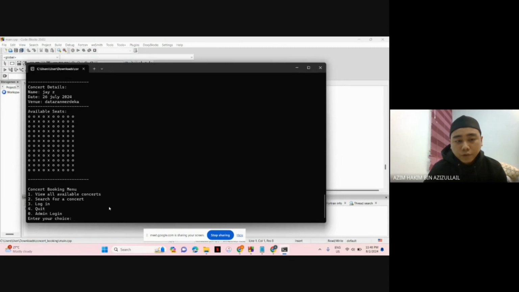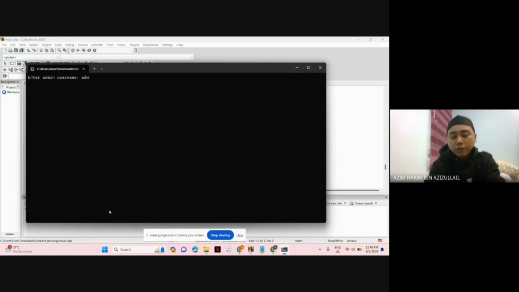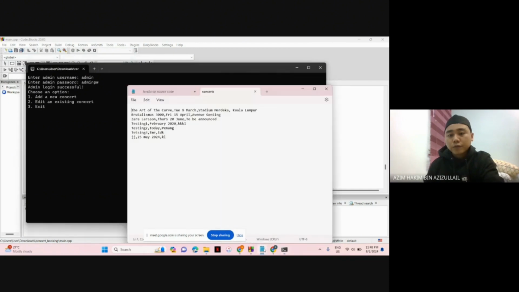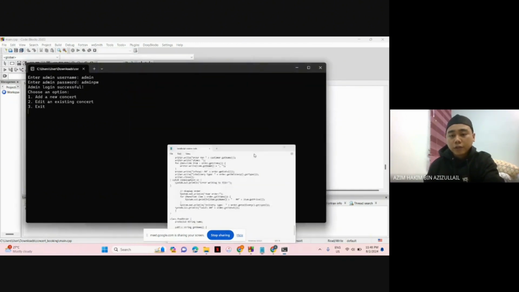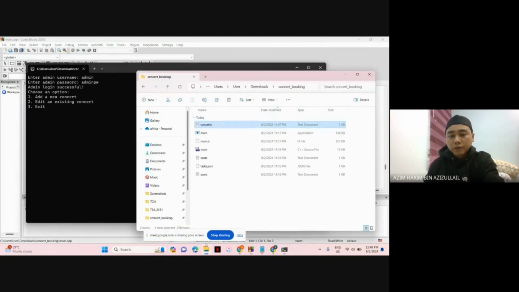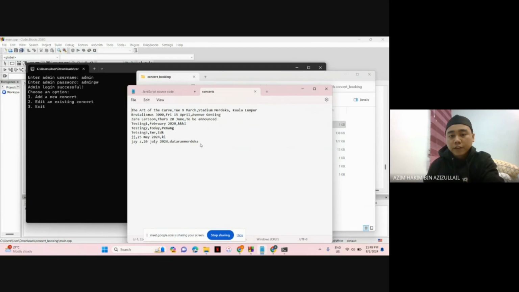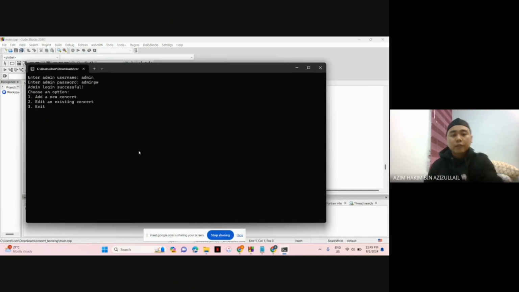Wait for the admin login. So next we can try admin login again. Admin, admin PW. It's supposed to be added right here. So I think we can check the concerts. Yeah, it's already added right here. So we need to close and open back the txt file.